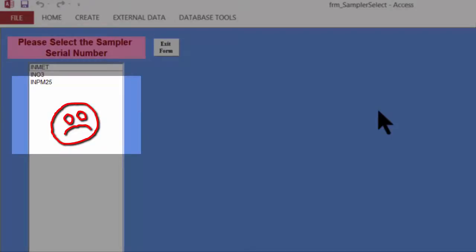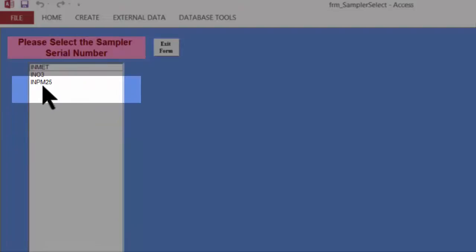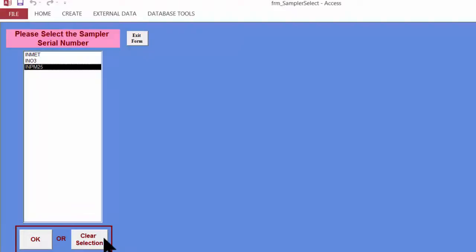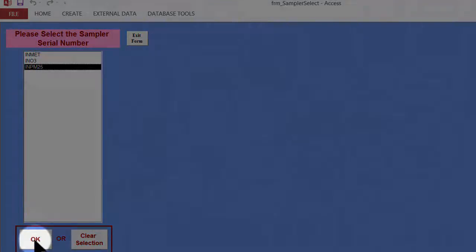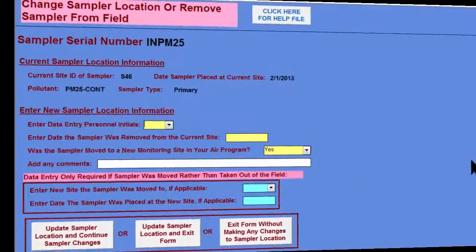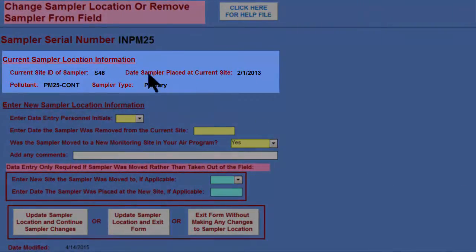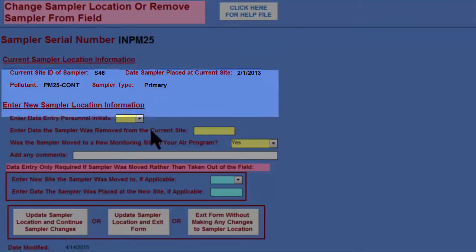So now let's go ahead and select INPM 2.5 and click on the OK button. If that was the wrong sampler, I would click on Clear Selection to undo this. But this is the correct selection, so I'm going to go ahead and click OK. And this brings up this form. This shows the current sampler location for the PM 2.5 sampler, and it shows that it's located at S46. And now, when I move the sampler, I have to fill in these yellow fields.